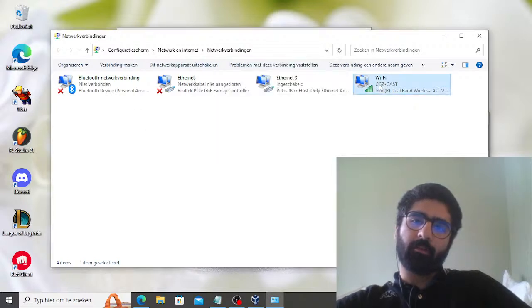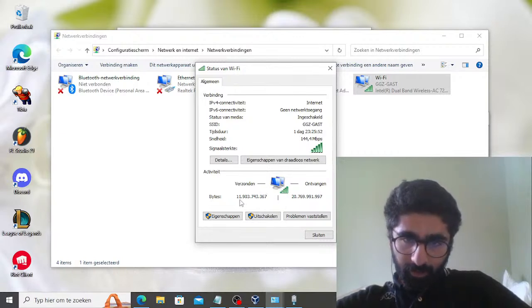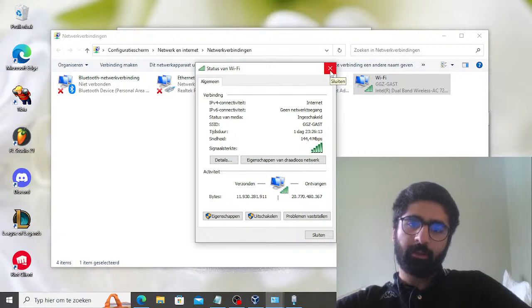And then this Wi-Fi over here, it's going pretty crazy. You can see sent 11 billion, received 20 billion. That's a lot of data going over it. But its uptime is 1 day. Speed is 130 megabytes. IPv4 and 6 enabled. SSID.